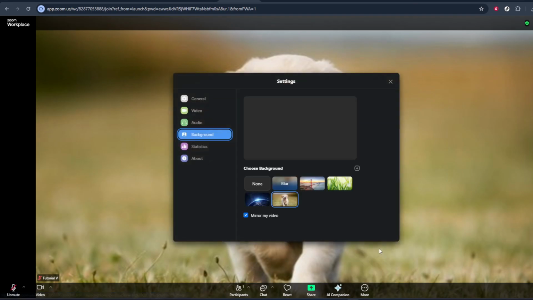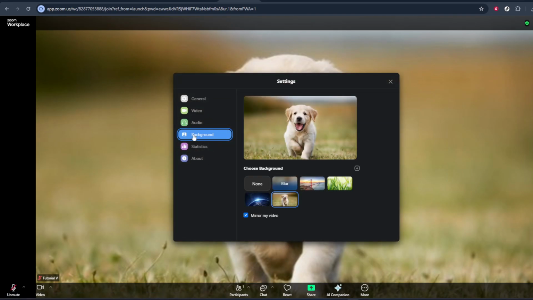After that, click on Settings. This will open the area where Zoom lets you manage different meeting preferences, including audio, video, and visual customization options. Settings is where you'll find the tools needed to update how your camera feed appears to others.